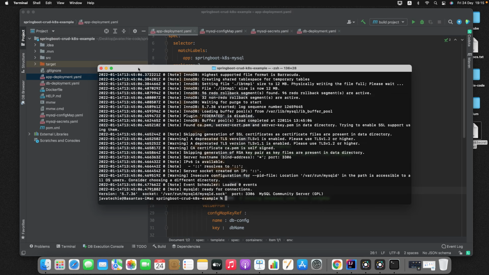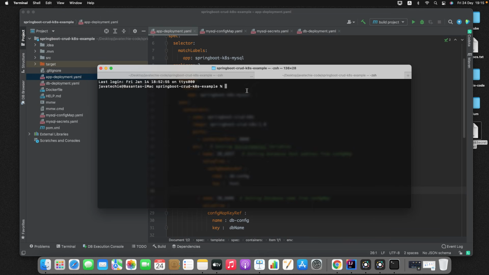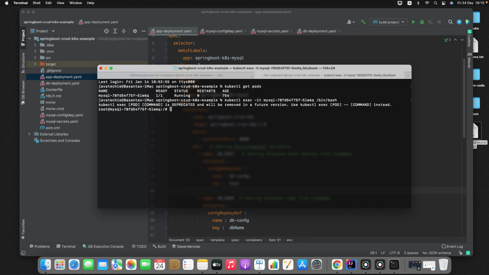So to verify that, I'll just open a new terminal. Let me zoom this. Otherwise I can directly try from here. New tab. Here I will first copy the pod name. kubectl get pods. I just want to connect to the MySQL instance which is running on my Kubernetes cluster. So what I can do, I will fire the command kubectl exec -it, then your pod name, slash bin slash bash.